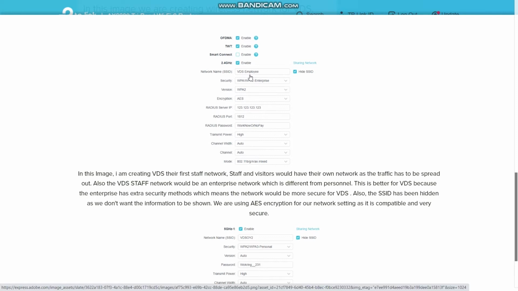In the next image, we can see we are creating the first VDS staff network, which is called VDS Employee. We have used WPA2 Enterprise, as this is much more secure and it's different from personal because the Enterprise has extra security methods, which means the network would be more secure. And we've also hidden the SSID because we don't want the ID to be shown.